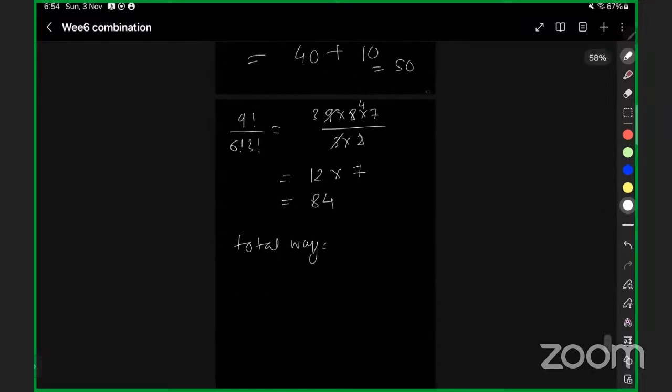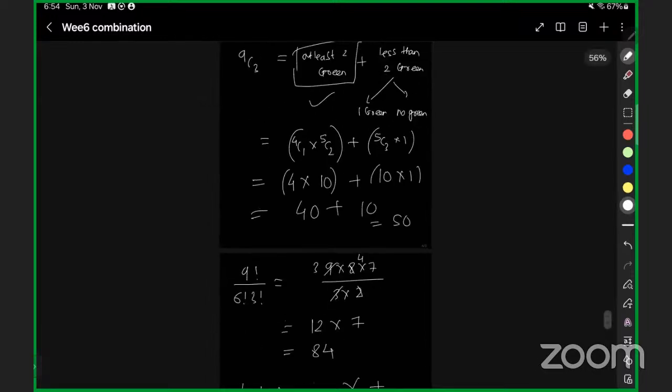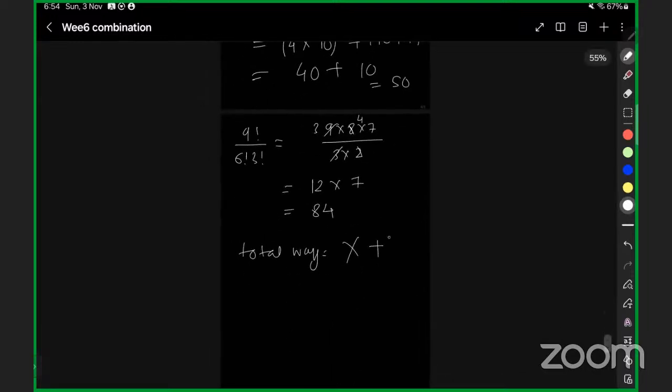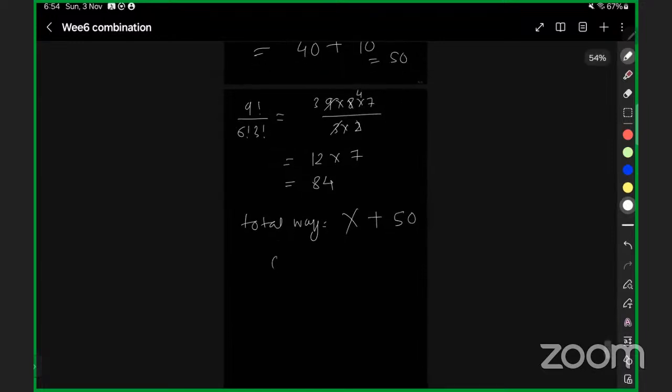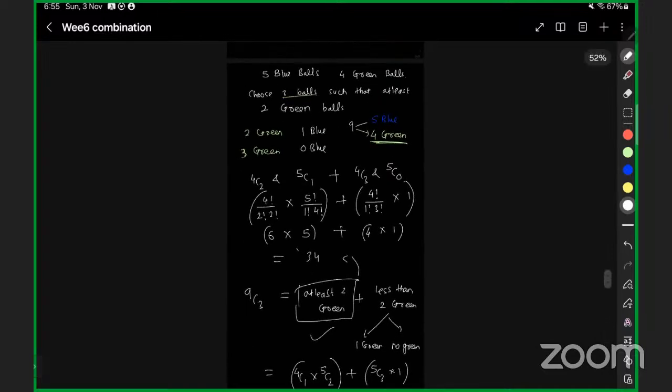So 50, and this is the way, right? Let's say I'll call it X, that's what I wanted to figure out, plus less than 2 green, which was 50. So total ways was 84 is equal to X plus 50. And you can see from this also we can get X is 34, right? Which was our initial answer.